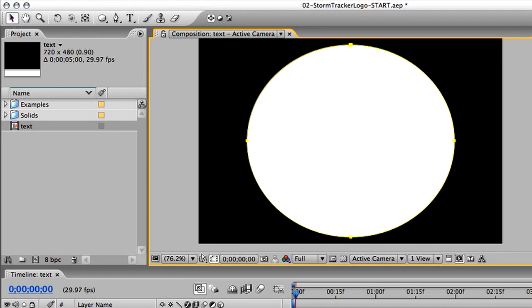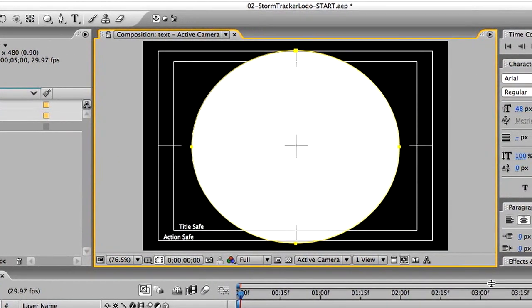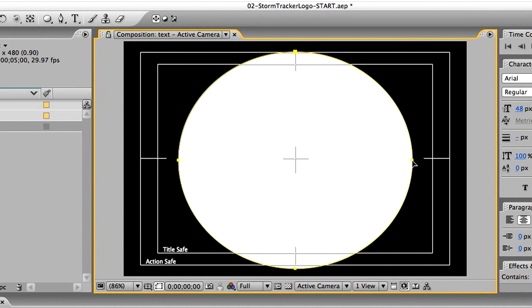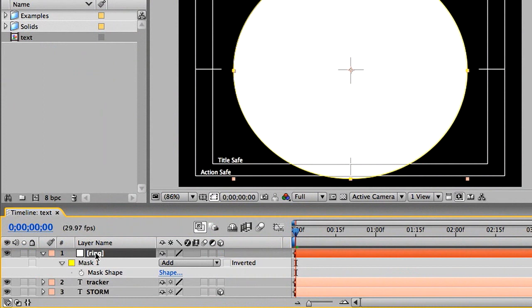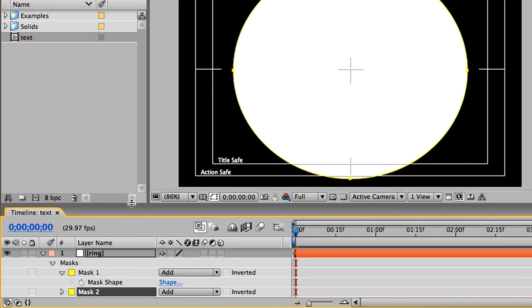I'm going to get my Move tool and just center this a little bit. I'm actually going to turn on my title safe and guides. Stretch this out a little bit so I can use this to make sure I center this. So right about there. The next thing I need to do is actually cut a hole in the middle of this white circle. So what I'm going to do is duplicate the mask. So selecting the ring, I'm going to type M for mask. I'm going to select the mask shape and Command D. That'll get me a new mask.